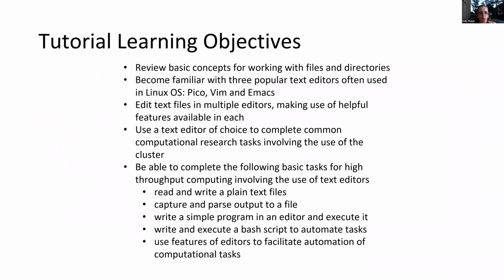All right, so we have some exercises for you to practice with the various types of text editors. The learning objectives for these are to review the basic concepts for working with files and directories that we've talked about, that directory tree, and becoming familiar with 3 popular text editors most often used: Pico, Vim, and Emacs.